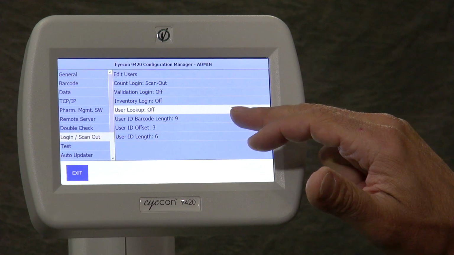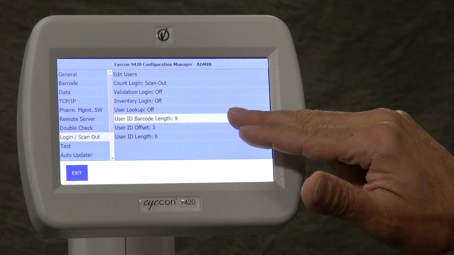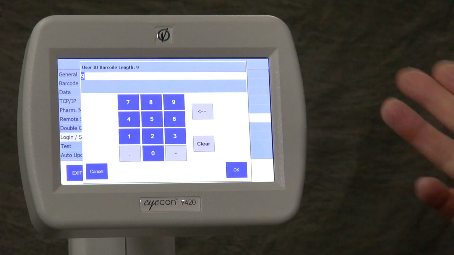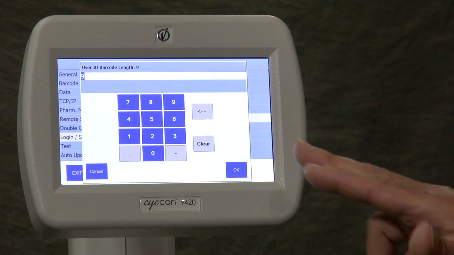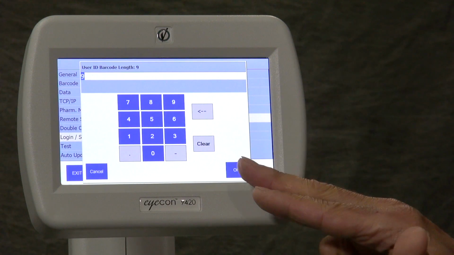So if I did that, I would go down to the next menu here, the user ID barcode length, and specify how many digits are in the barcode. That way, when the icon scans a barcode of that length, it knows that it's a user barcode, and it will only allow that length of barcode to be used to record users. Our default is 9, but you can set that to whatever you need it to be.